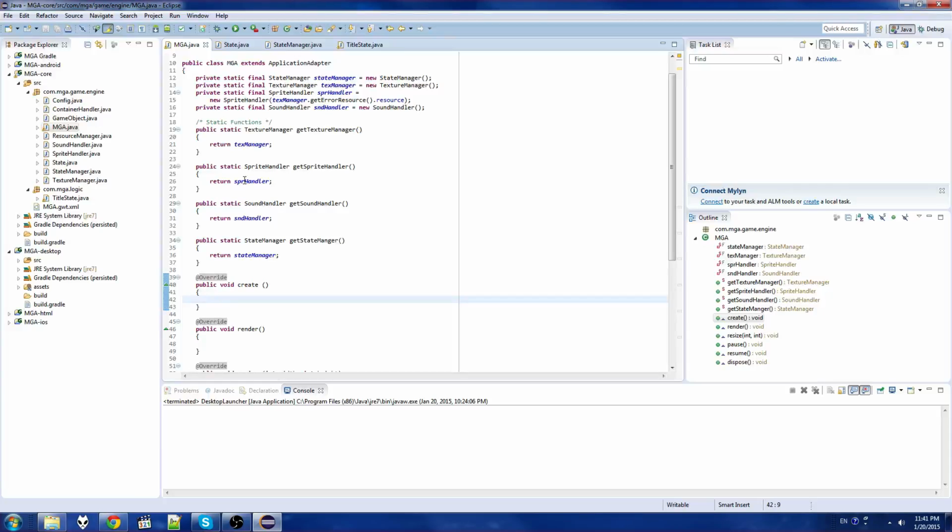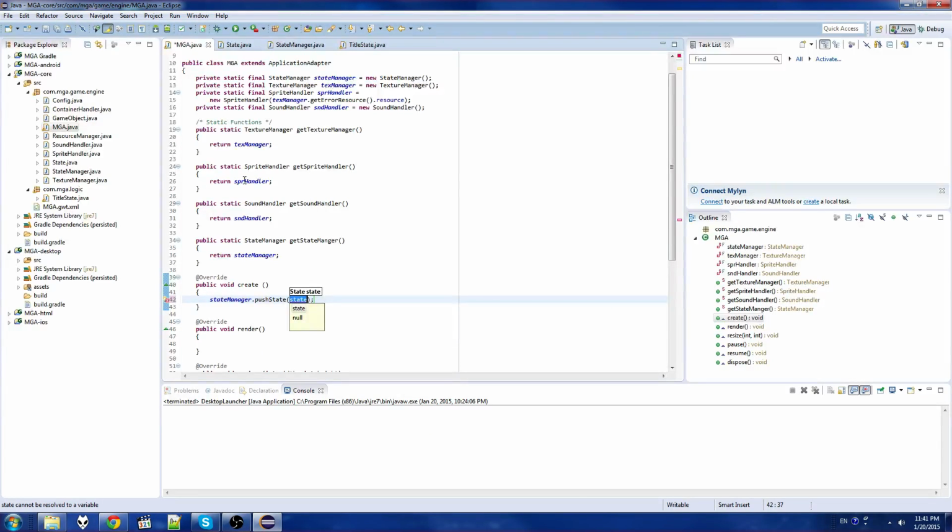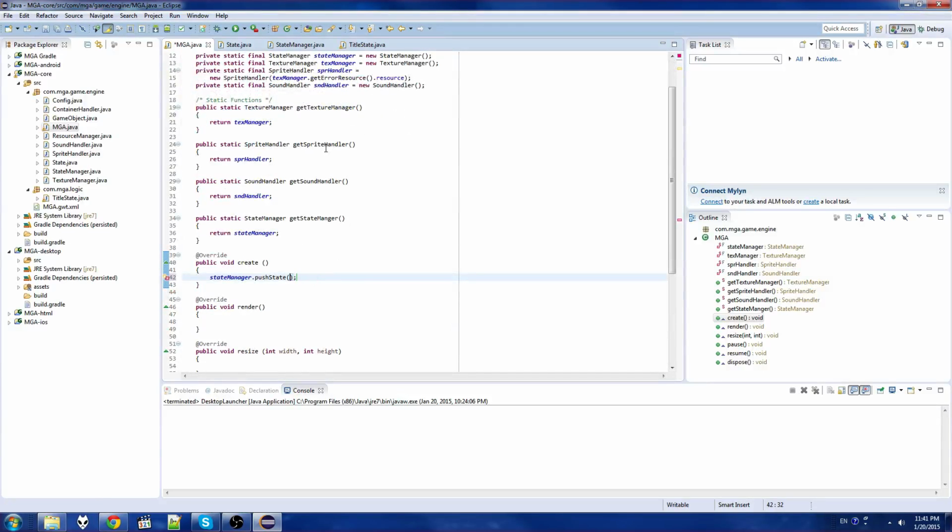Okay, so we created a state manager. Alright. So now we need state manager dot push state. In fact, I actually need a title state. New title state.